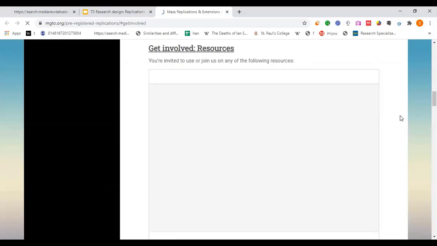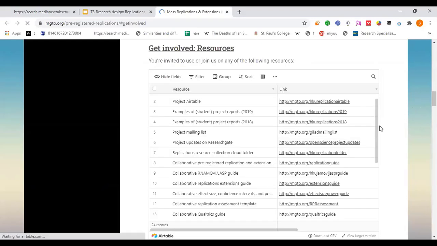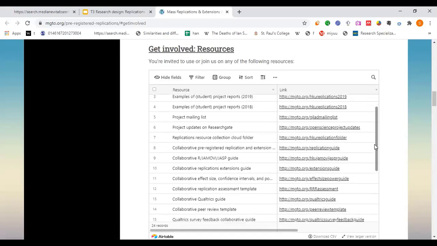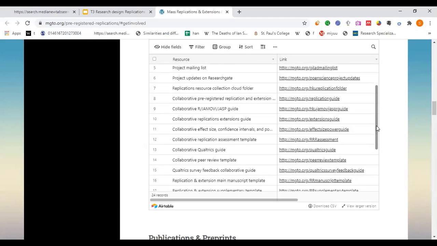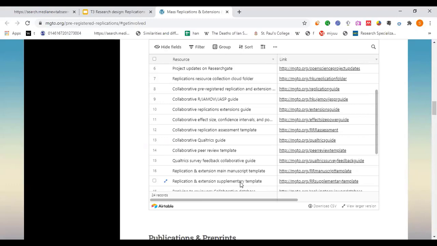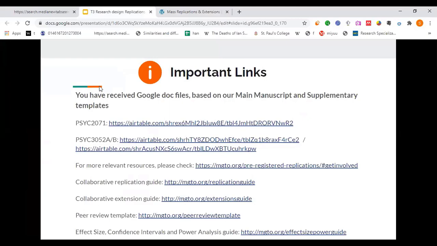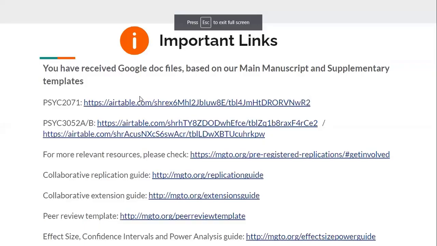The 3D website has a lot of resources, as you can see. Some examples from last year, 2019. Replication-extension guide, effect size guide, etc. Peer review templates, main manuscript templates, and supplementary templates. So please check this out.